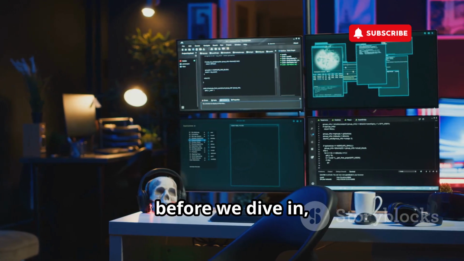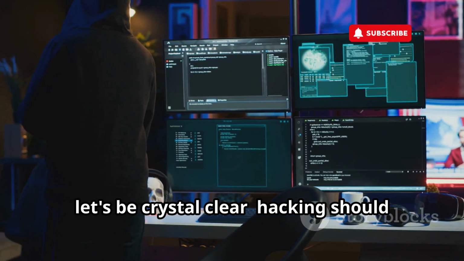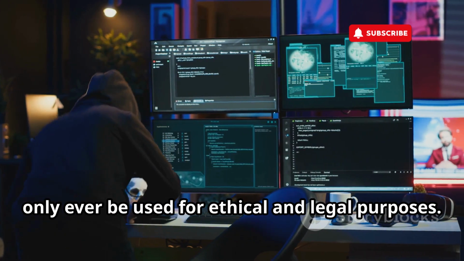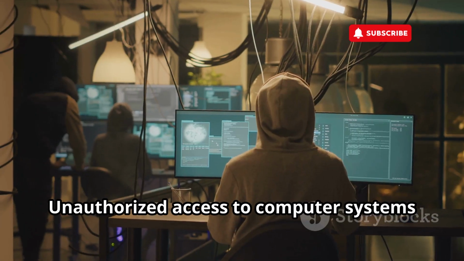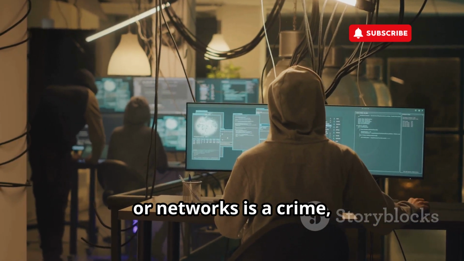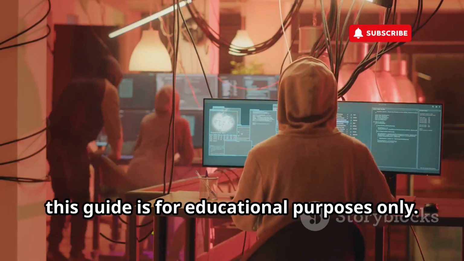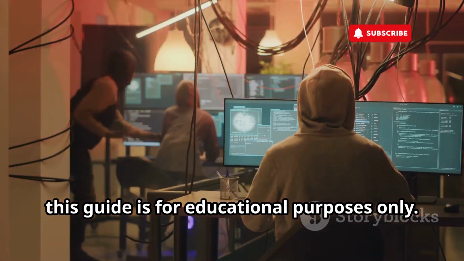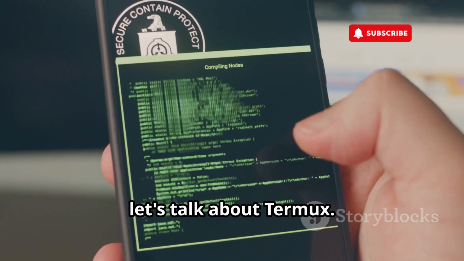Okay, before we dive in, let's be crystal clear. Hacking should only ever be used for ethical and legal purposes. Unauthorized access to computer systems or networks is a crime. And honestly, this guide is for educational purposes only. Now that we've got that covered, let's talk about Termux.